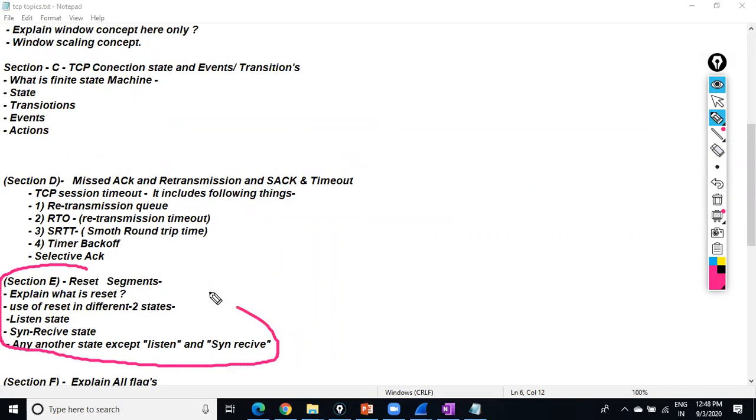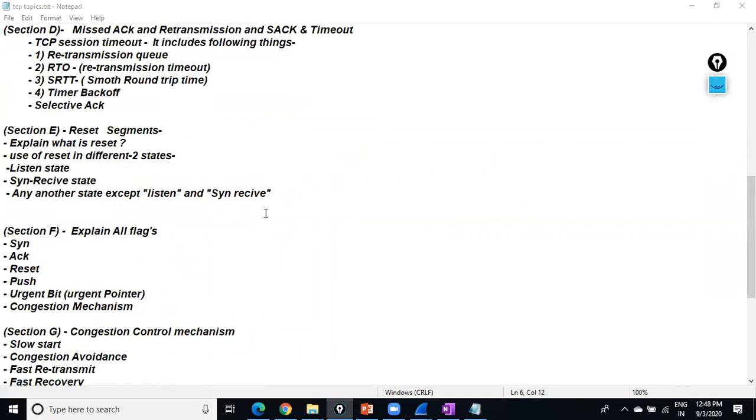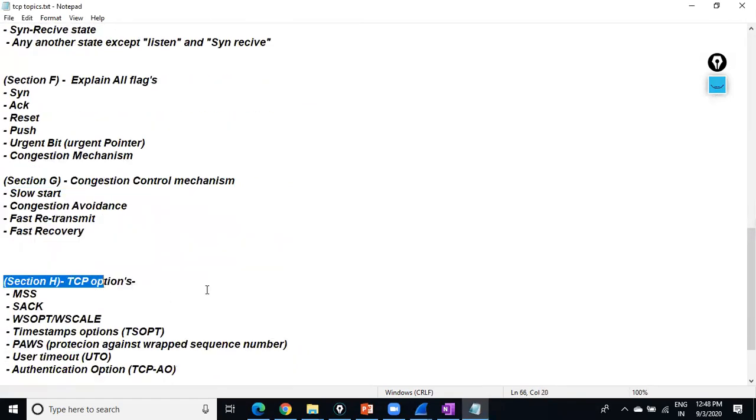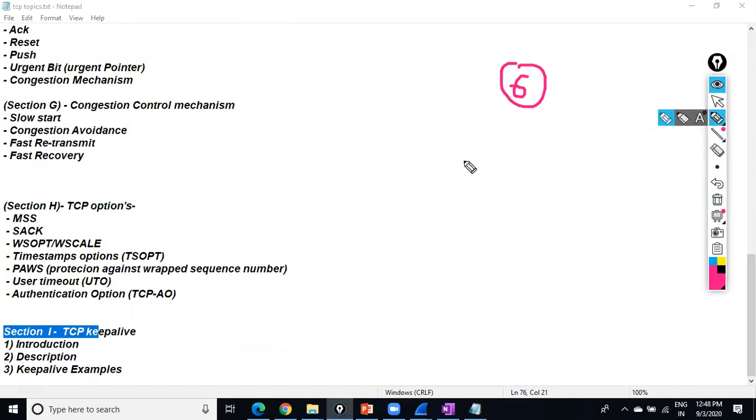The next class, tomorrow, we will start with the reset segment, or maybe we can start with this one. So how many sections are pending? Section 1, 2, 3, 4, 5, and 6. So 6 sections are still pending, which means at least 5 more classes. This is the 4th session, so after that at least 5 more sessions.